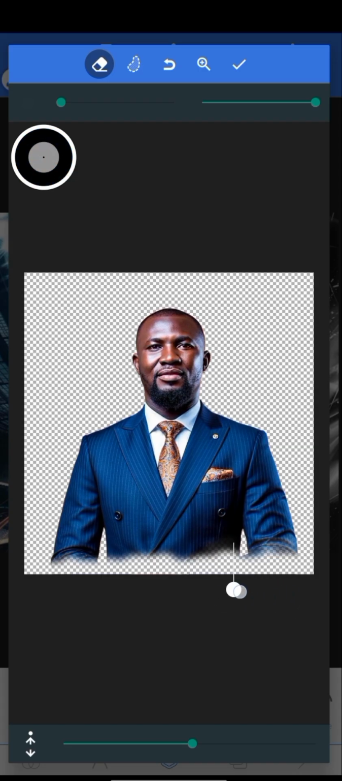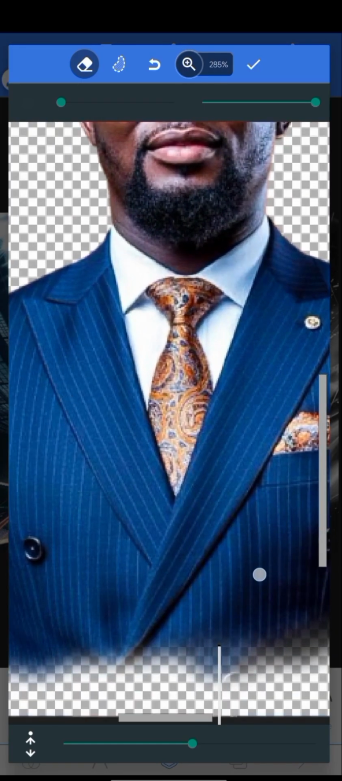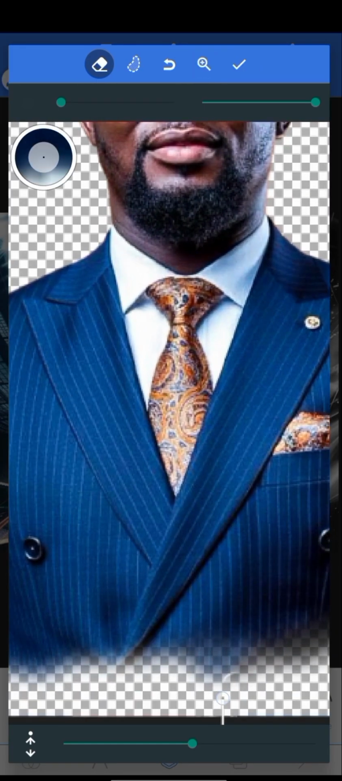You might not see it, but if you want to see it very well, you can just click here and zoom, so you see what you're doing. Then you click here back and continue what you're doing. Let's reduce this one. See?